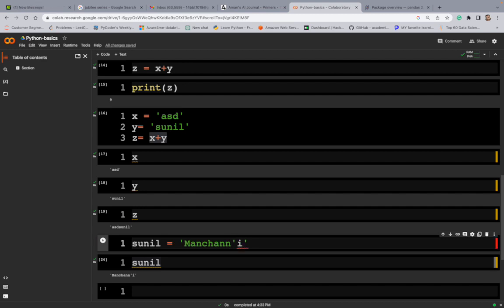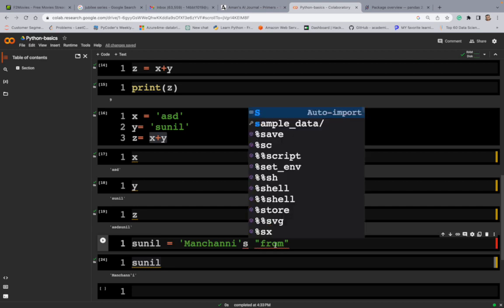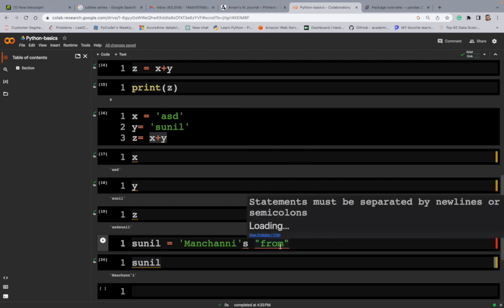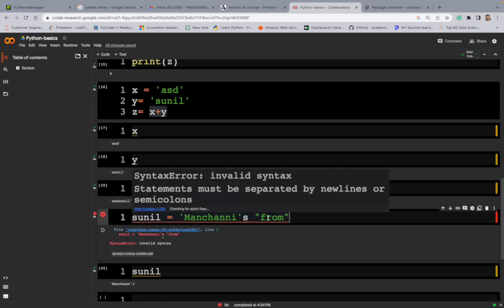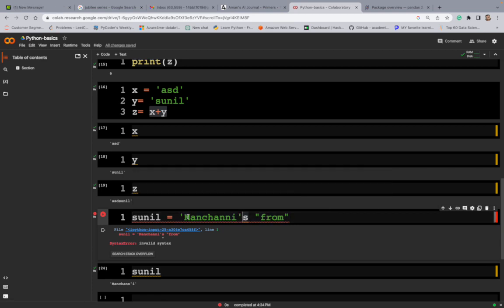Now let's say I wanted to use something in single quote, and I wanted to use 'from' in double quote. This was the same example that I gave just now. Let's say this is the situation where it is in double quote. Then what are you going to do in that very particular case, if this part should be in single quote?